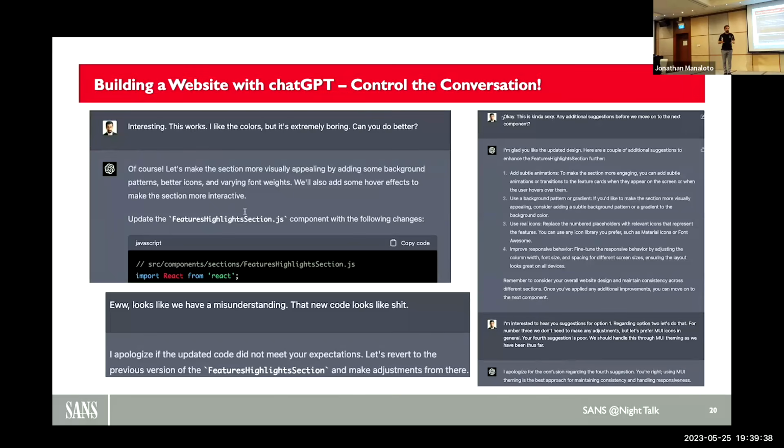Not because I actually am. Who cares? This thing doesn't know. It's just a computer. It's not a person. So we can be mean. And it says, of course, let's make the section more visually appealing, and it will even apologize to you if it thinks it did wrong. And that is the biggest ego boost ever, right? Oh my gosh, ew, this looks like we have a misunderstanding. This new code looks like shit. It's absolute shit. Oh, I'm so sorry. I misunderstood. My gosh, I apologize if the updated code did not meet your expectations, my man.